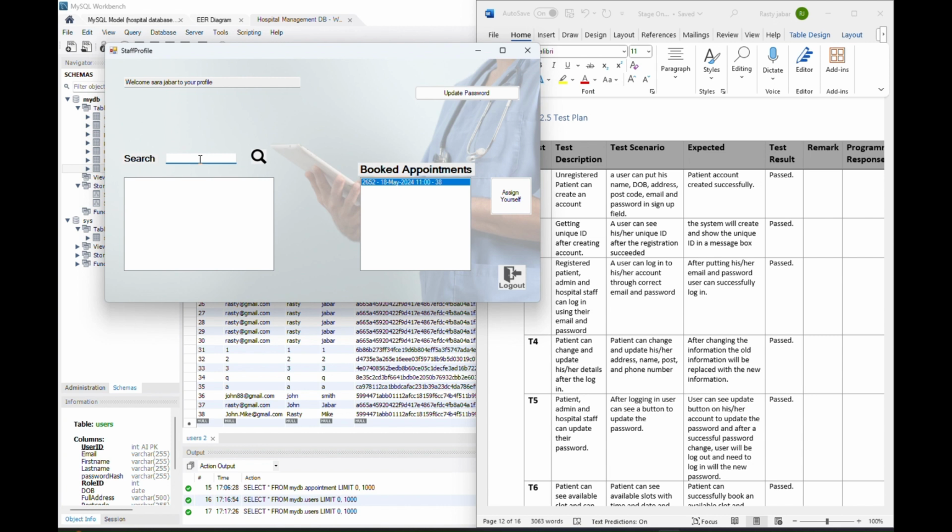For example, if I search by name Rasty, if there's any other Rasty in that database, it will show to me. So right now there's one. Let me try to search by a name that there are more than one. John. There we have more than one John in the table. And I can search by the unique ID, for example, 38.